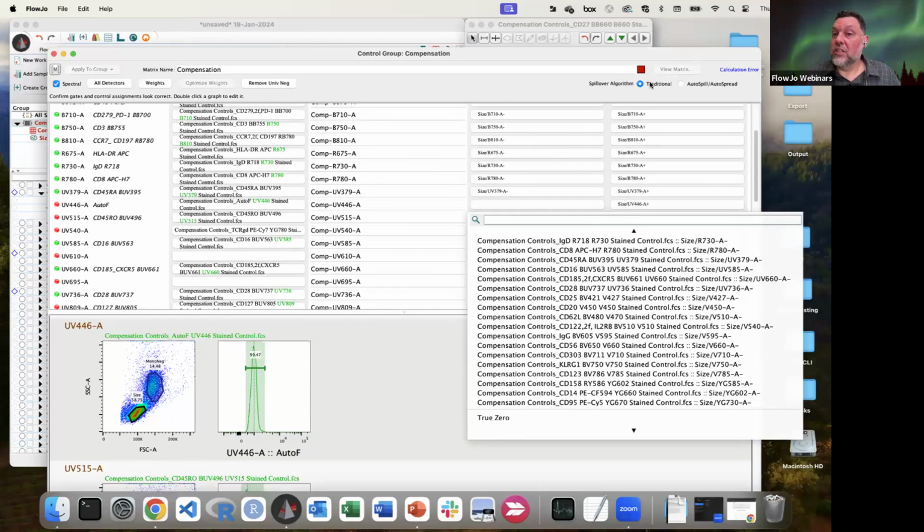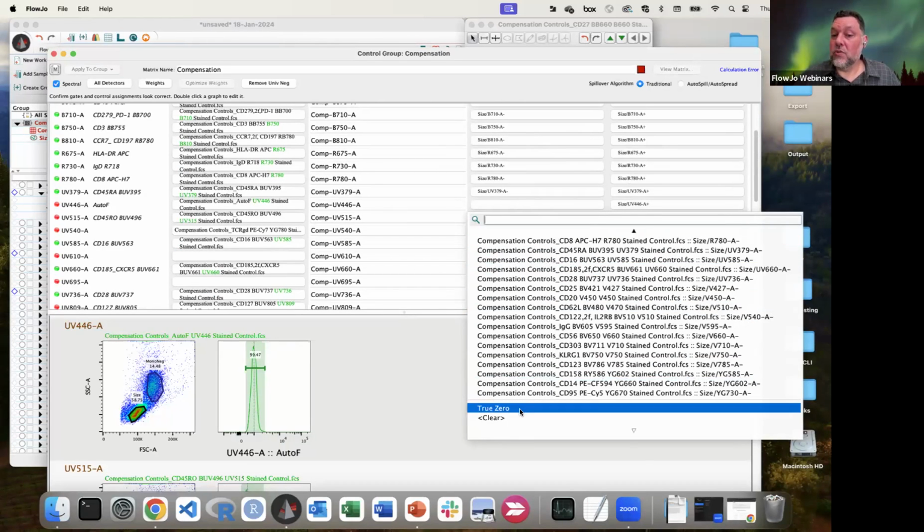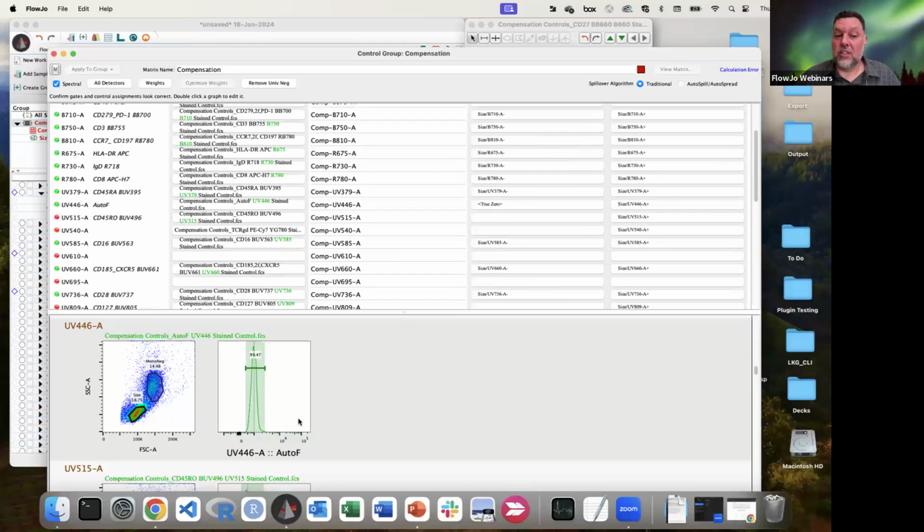In this case, with traditional gating, we can set true 0 as the negative, right? So we have positive autofluorescent cells, true 0 is the negative. If we go to AutoSpill, we don't need it. It removes all of these gating. It's not considering it, right? And it's just going to do a regression line through that sample. And it should work fine.